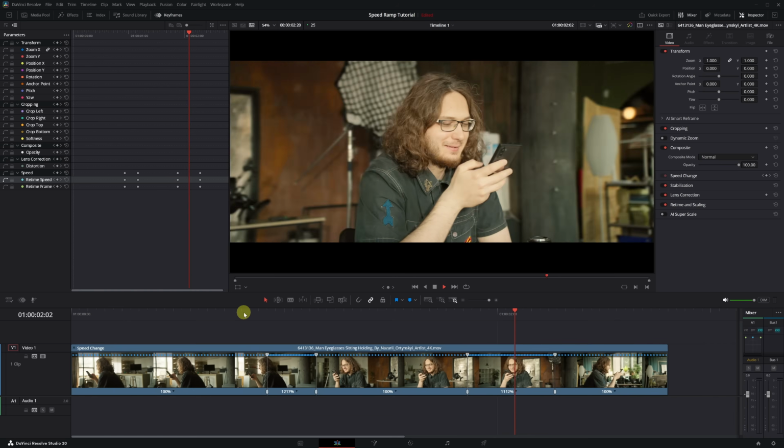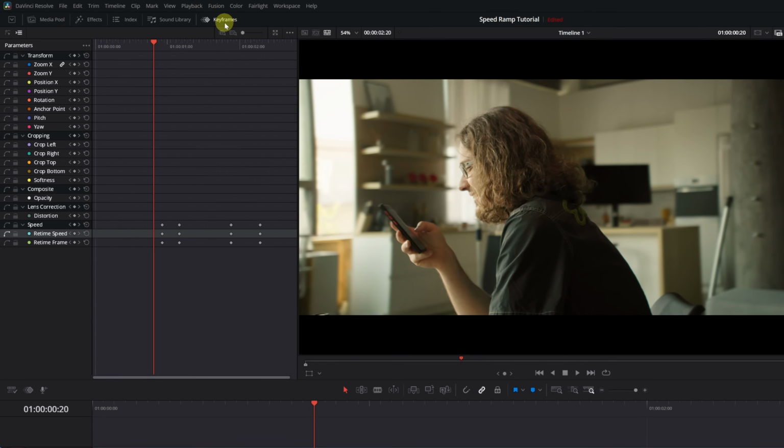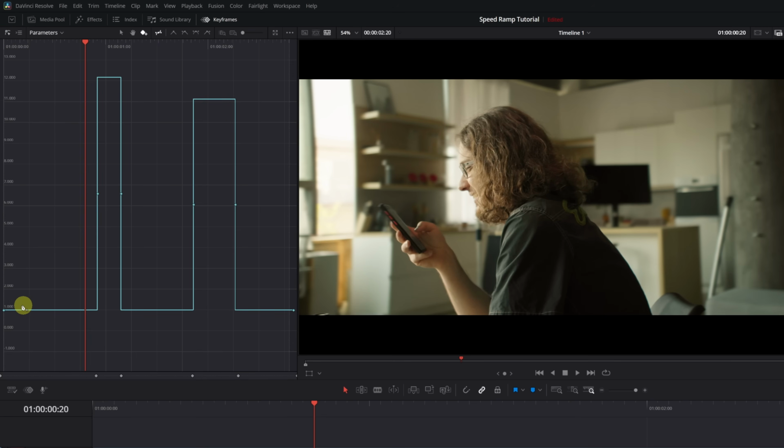To make them smoother and more natural, we need to create speed ramps. To do that, go back to the Keyframes menu. By default, we're in the Parameters tab, but if you click the icon on the left, you'll open the keyframe curves. From here, we can create and fine-tune our speed ramps. As you can see, the speed jump is way too harsh. It goes from 100% to 1200% in a straight line.